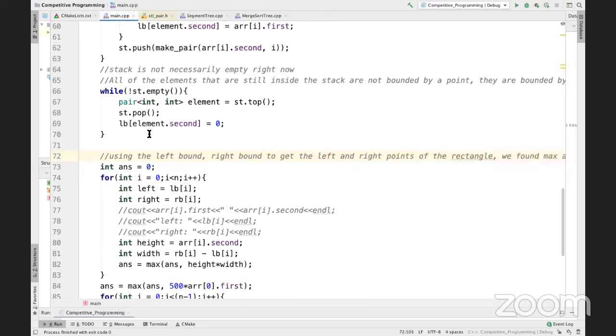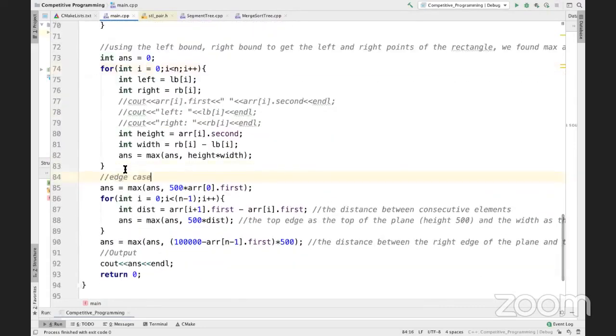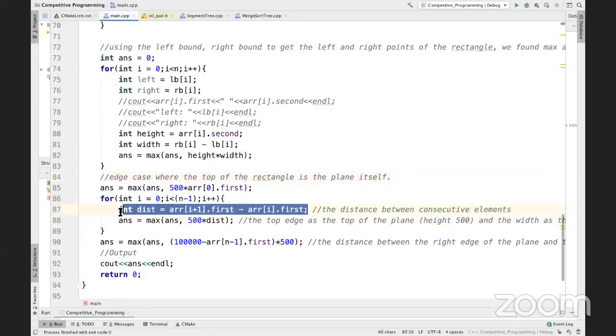we found max area. And now this was the edge case where the top of the rectangle is the plane itself. So we just found the distance between adjacent points and took the height to be the height of the plane itself. And that's how we found the max area. And over here, we just outputted the answer.